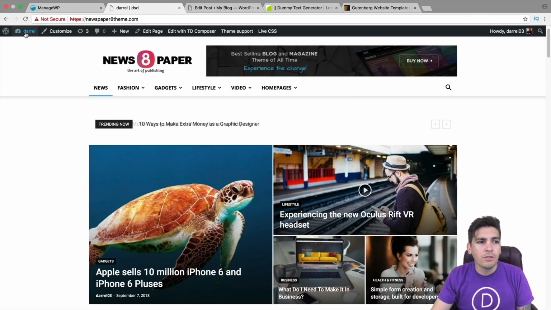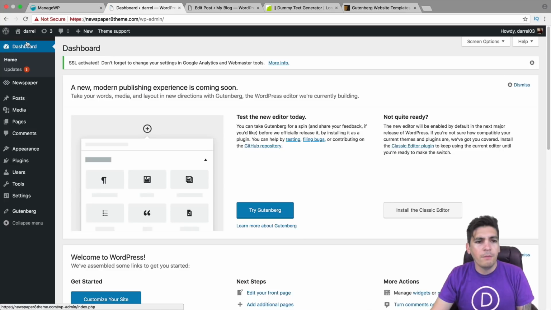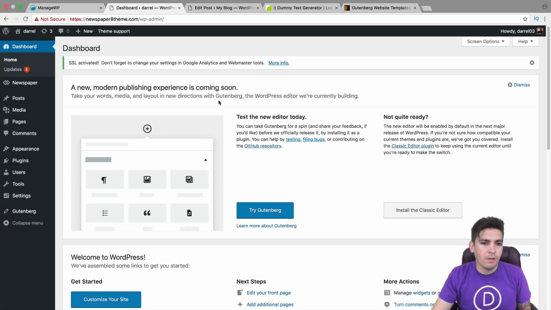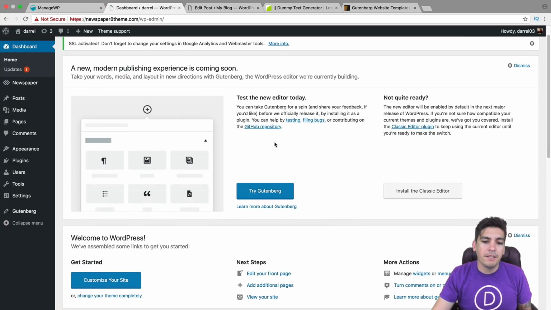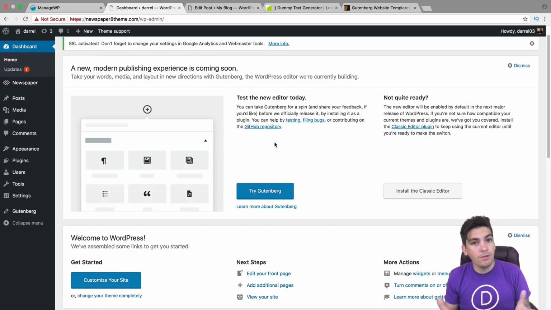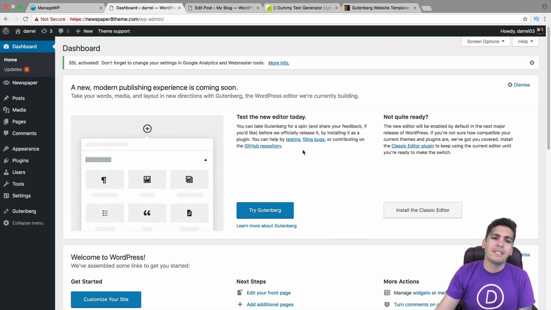Also, we are getting closer to version 5.0, so I'm sure now when you log into your dashboard, you get this little coming soon, and that's because Gutenberg is going to be implemented on every single website at version 5.0. Right now we have version 4.9.8, and you can expect to see this on your WordPress dashboard and implemented on your WordPress website when WordPress 5.0 comes out. But I would say maybe 3 to 6 months until we actually see a stable version of Gutenberg. So let's go ahead and jump into this.